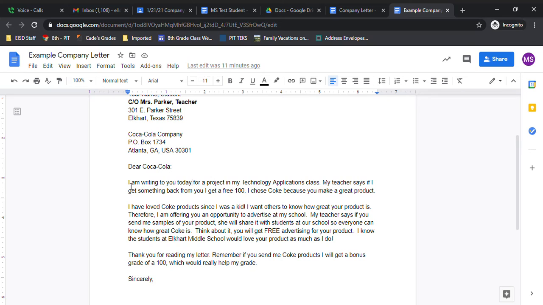Now, the instructions tell you in the first paragraph, you're explaining that this is a project for your school class. This is a project for your class at school. And if they send you something back, you get a free 100, which is the absolute truth. I will indeed give you a free 100 if somebody sends you something back. And just put a third sentence, because you've got to have 3 sentences, and tell them, I chose you because your product's the best or whatever.